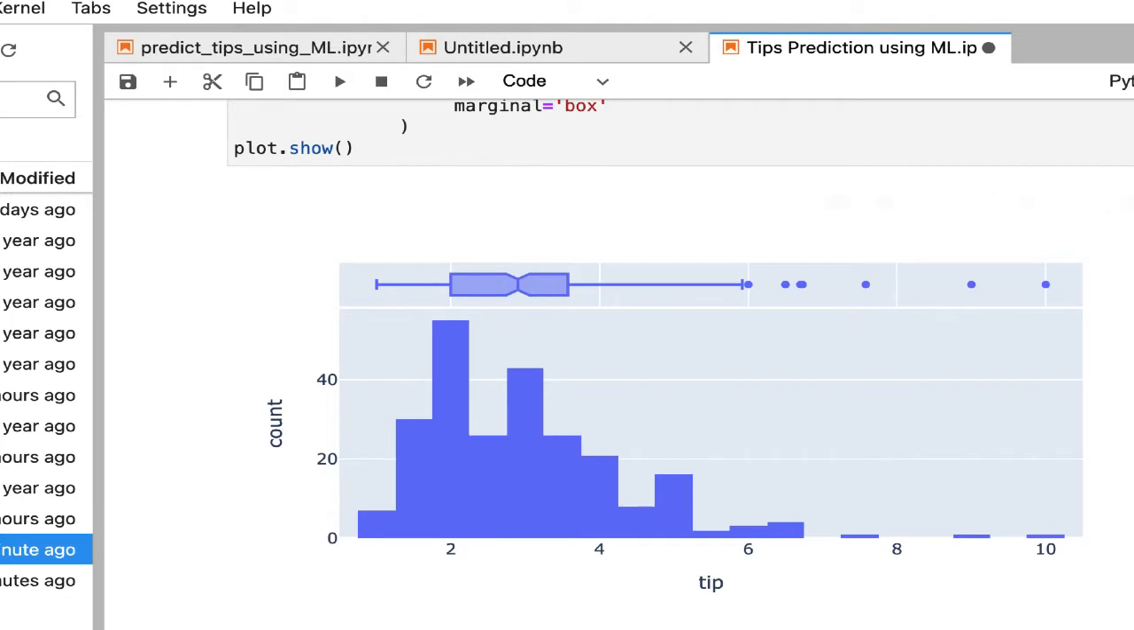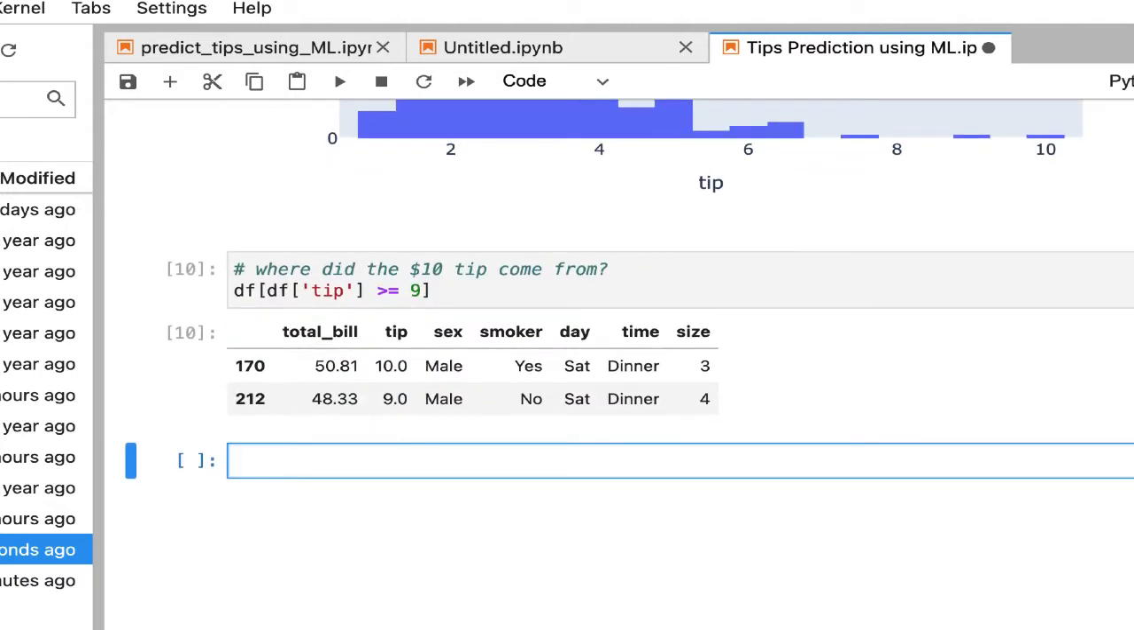In this case, the tip was $10. So we could ask where the $10 tip came from. To do that, we could easily just do this. Let's see where the tip is greater than or equal to, what was this last one, 9. We're going to index the data frame this way. Okay, so these are the 2 points where we had such huge tips.